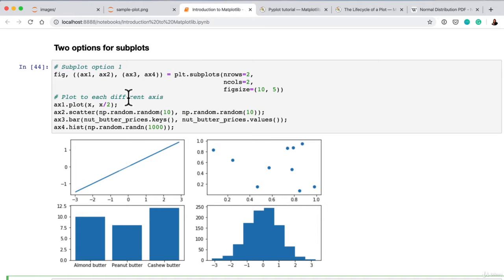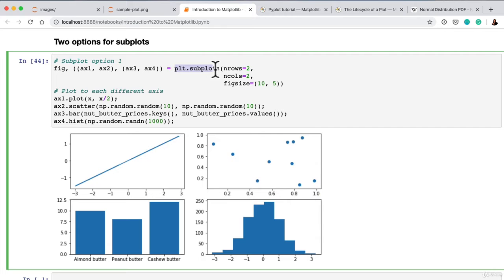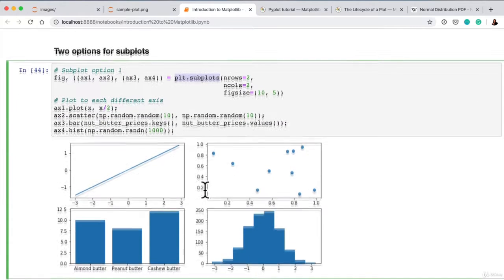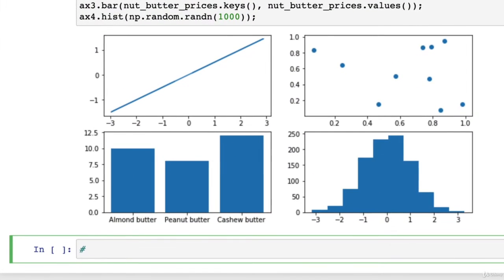Okay, welcome back. So in the last video we said that there were two options for subplots, but the beautiful thing is that we can use the same command we've been using for single plots to create subplots. So we've seen a preview of option 1. Let's do option 2, just because if you come across these, I want you to be aware of it.